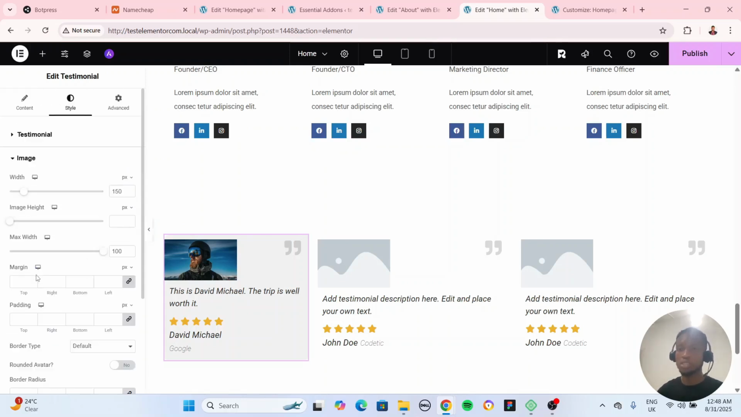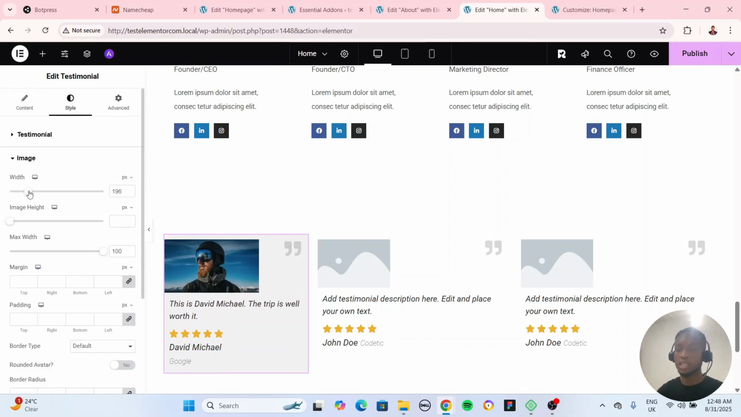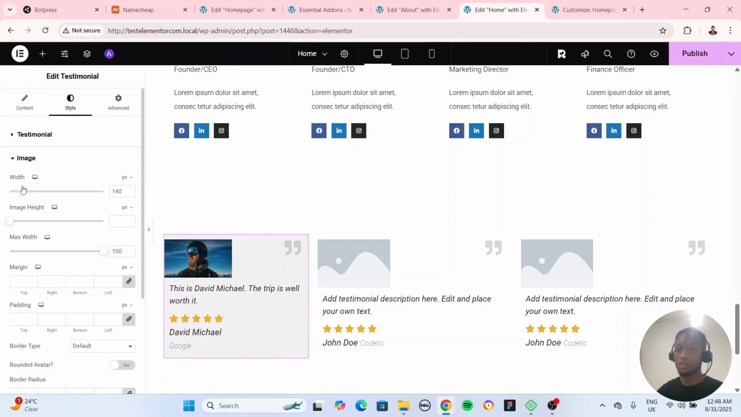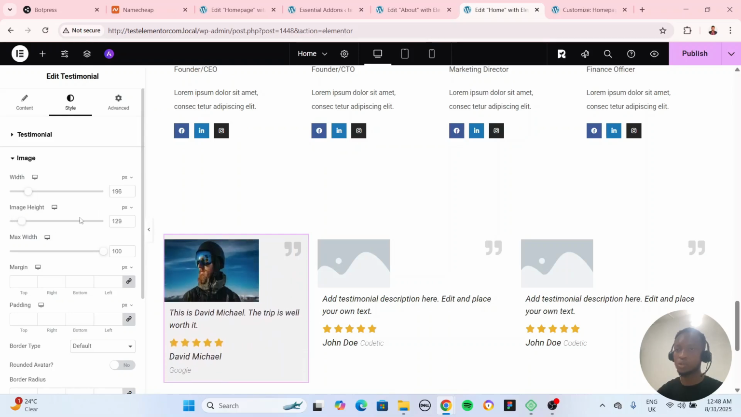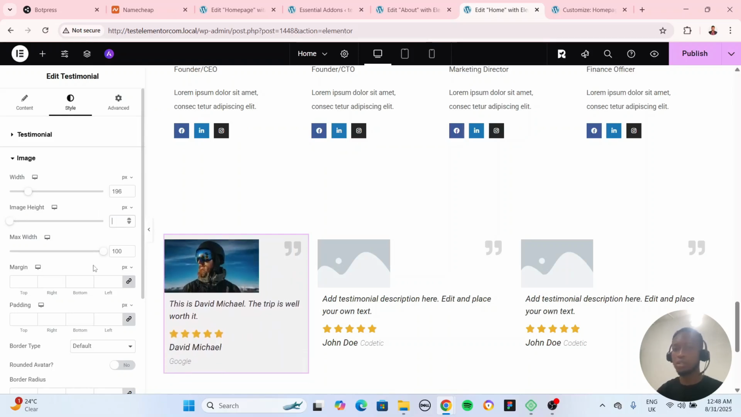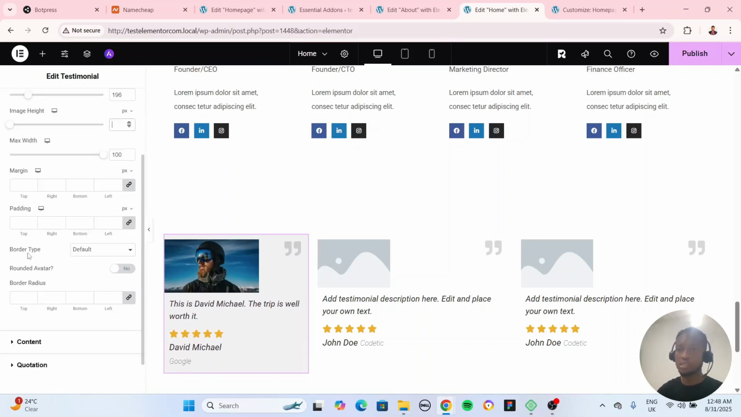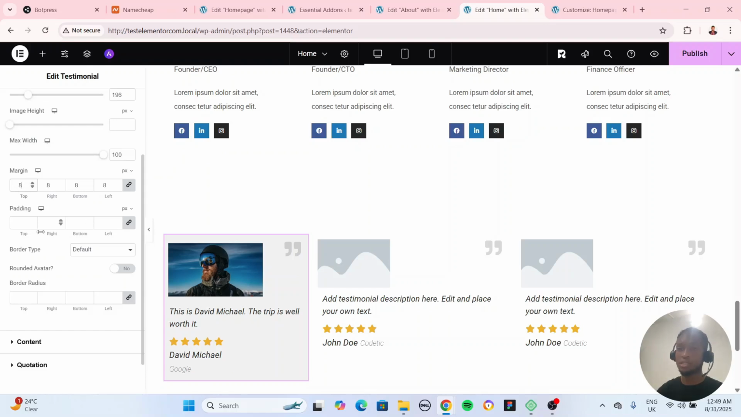So the image, what's the width and size that I want the image to have? Do I want it to be small, do I want it to be large, and all of that, image height and so on. So I can remove this. The margin, the padding, the margin talks about the space. So padding, I can make the padding 8, and then border type and all of that.